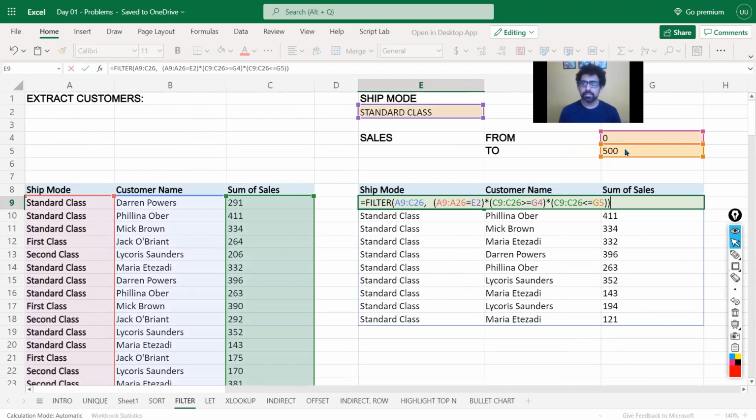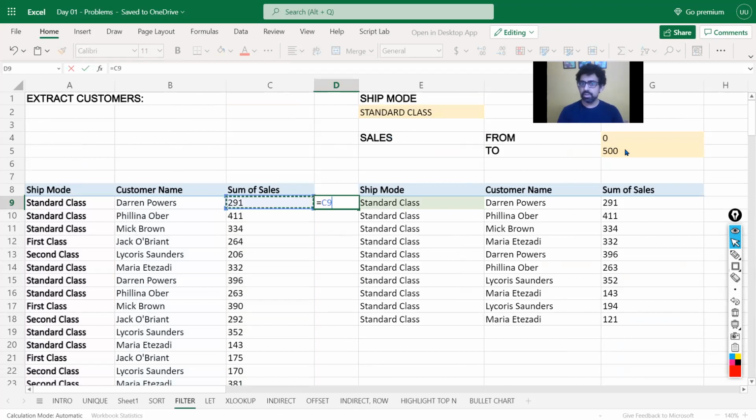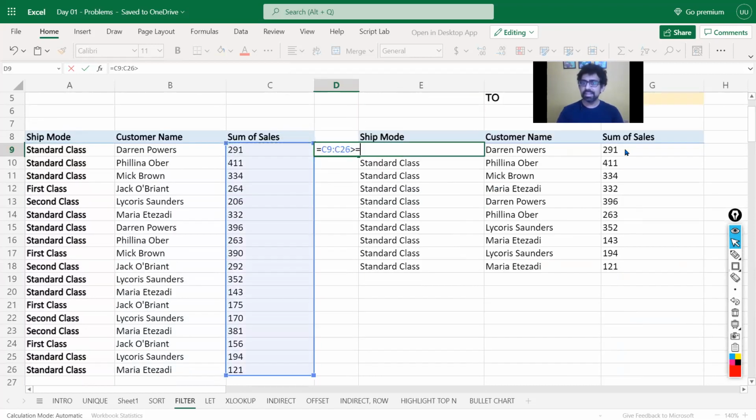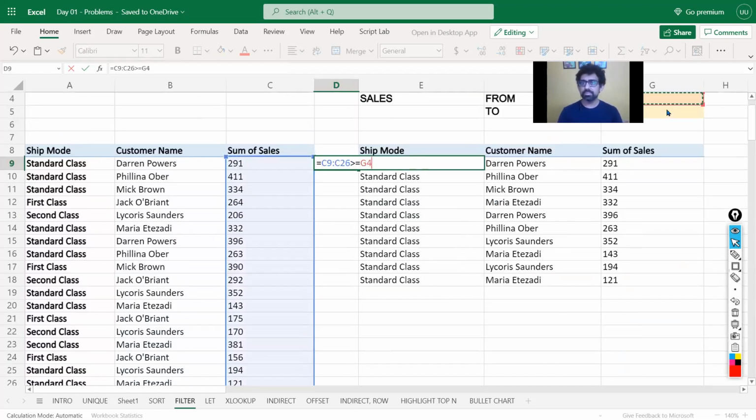Yeah, sir, but could you please give the formula for the sum of sales at least? I'm not getting it. All I did was equal to C9:C26 greater than equal to 0. Okay, sir, thank you. That's all.